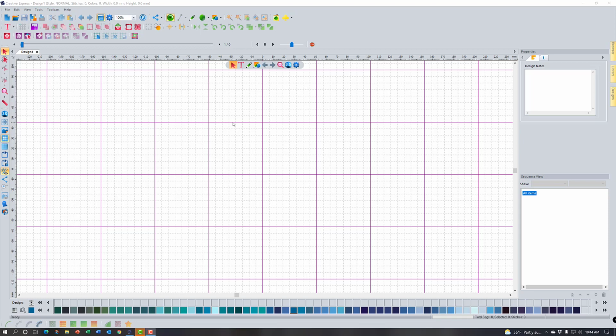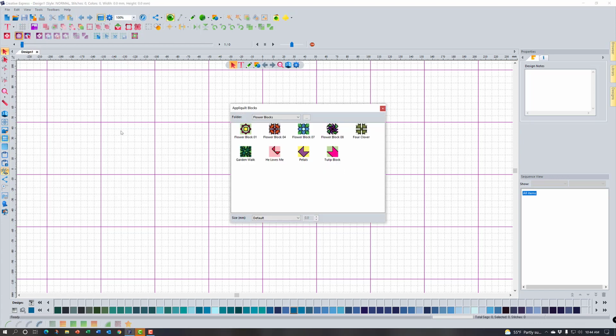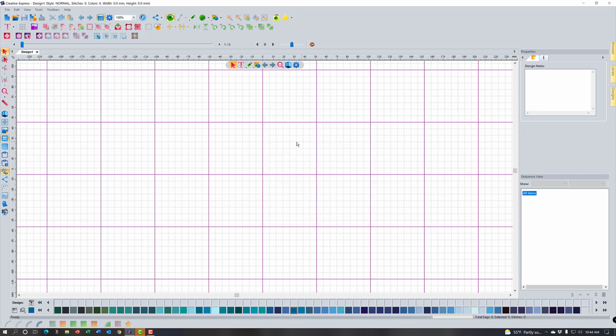So I'm going to go ahead and open up an AppliQuilt block that I have already made. And if you don't know where the AppliQuilt blocks are, they're right here under this icon. And these are pre-built AppliQuilt blocks. So that's what we're going to start with. So if I click that, you'll see that I get blocks that open up here, and I can select one of these and then I can modify it. But I've already done that, so I'm not going to do that again.